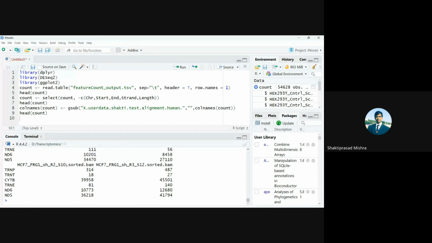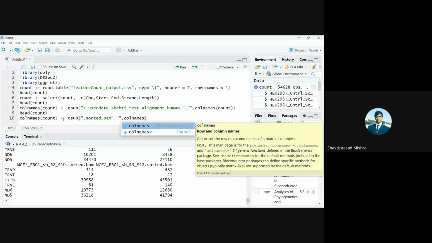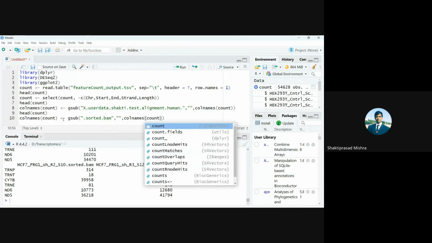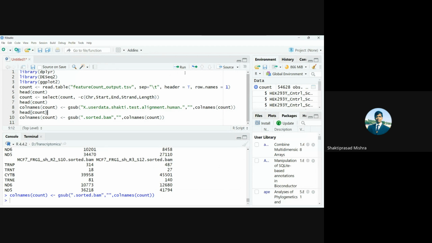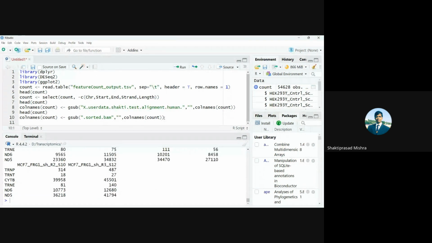Now again we have to do the same for dot sorted dot bam. So same thing, I will copy just here. And now gsub, and the pattern will change here. The pattern here is dot sorted dot bam. And the replacement is nothing again. And from where it will remove that, from column names count. And click on run. And again go to line 9 for running head. See, clean.